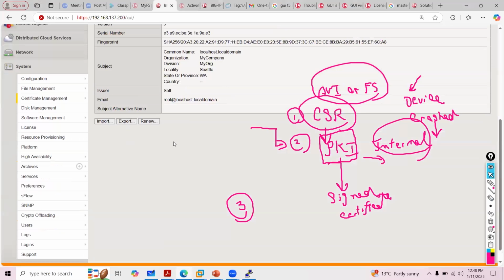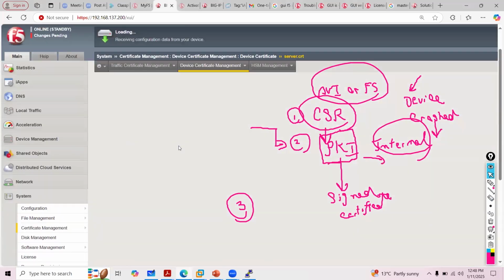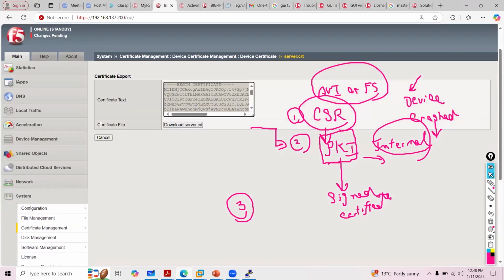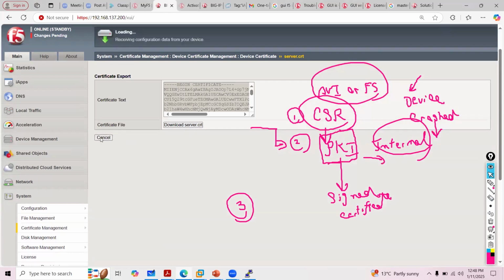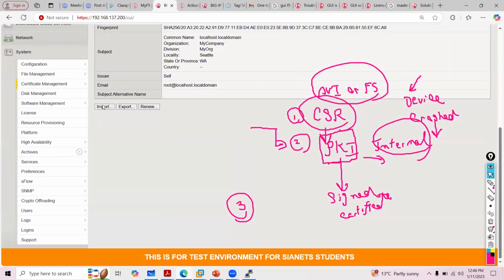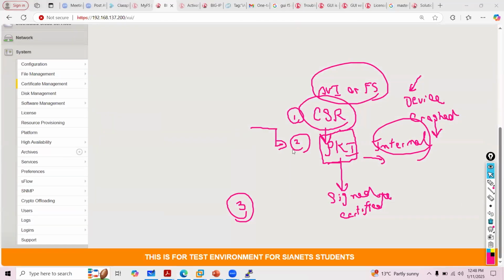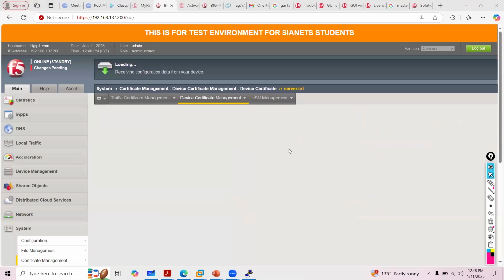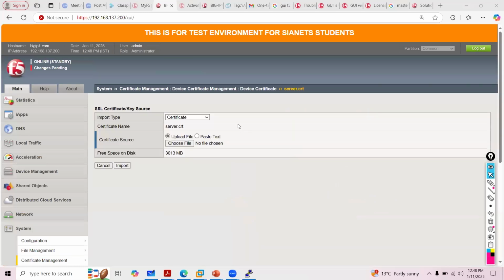You can export also, whatever you get, you can export. You can share this, and if you want to import it, you can import it. Once you get it, it's the same process. I'll show you. Here you will get the same way. Only thing is this will be your internal certificates.